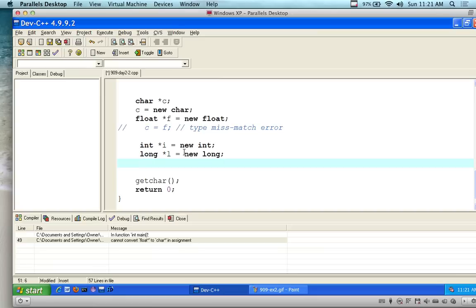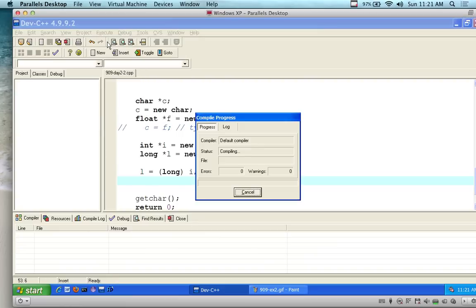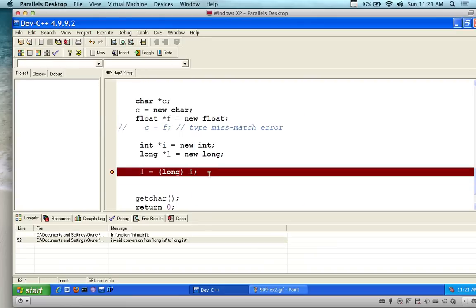And then what do you want me to do? Typecast it? The long into the integer or integer into the long? Probably integer into the long. So the L is going to be equal to, and then I'm going to cast it, integer. Well, no, the long. Yeah, L is equal to I as a long, not an integer. There we go. That's a typecast. That typecast is just basically converting one type to the other, and it's going to tell me that there's an invalid conversion between long int and long int.